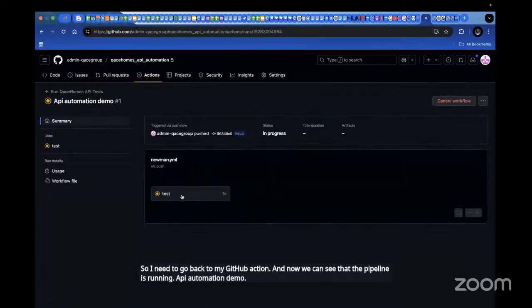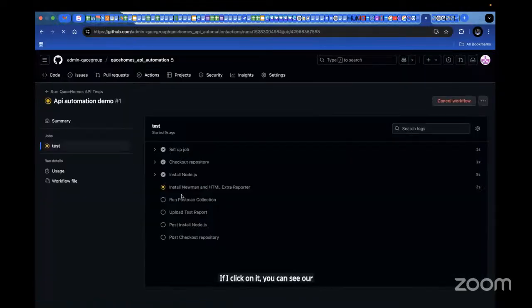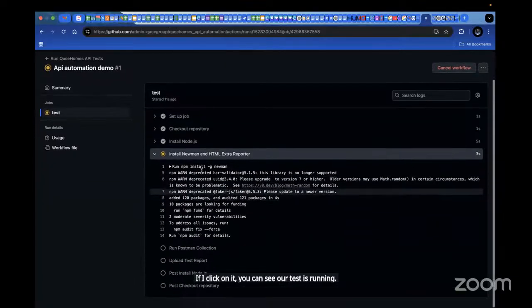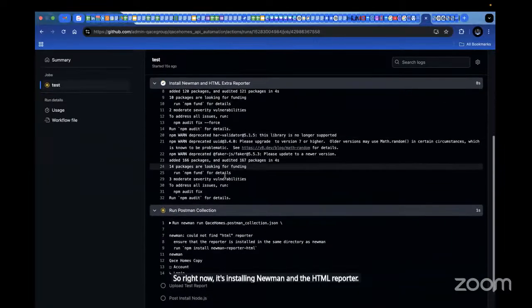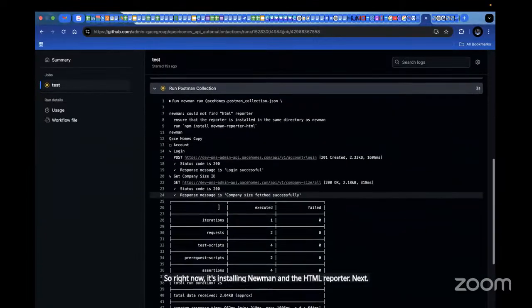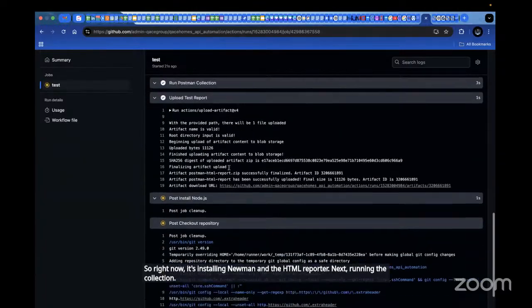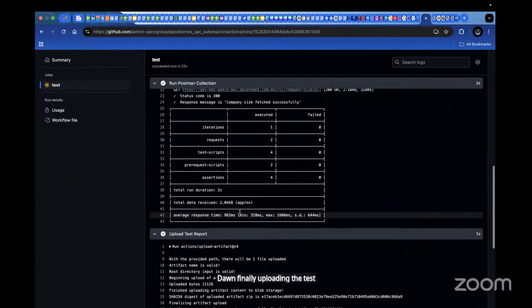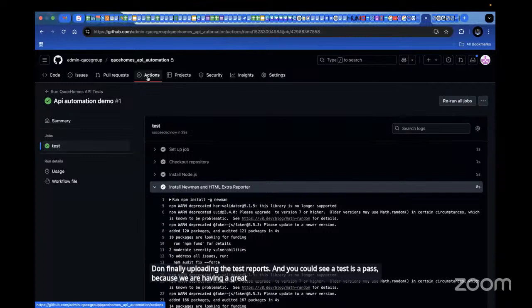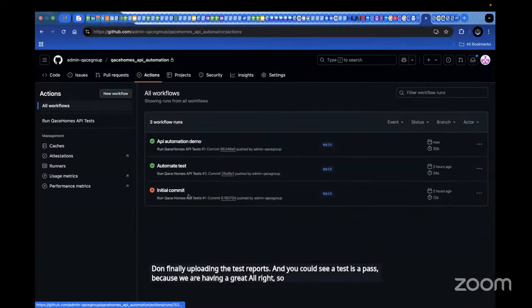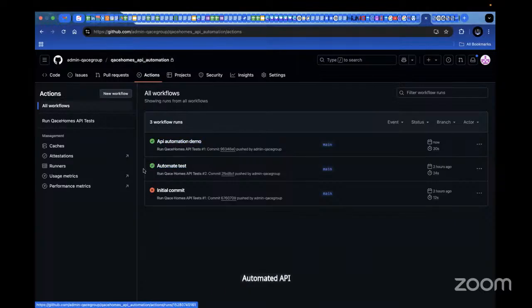If I click on it, we can see our test is running. Right now it's installing Newman and the HTML reporter. Next, running the collection. Done. Finally, uploading the test reports. And we can see our test is a pass because we are seeing green. All right, so we have successfully automated our API test on GitHub Action.